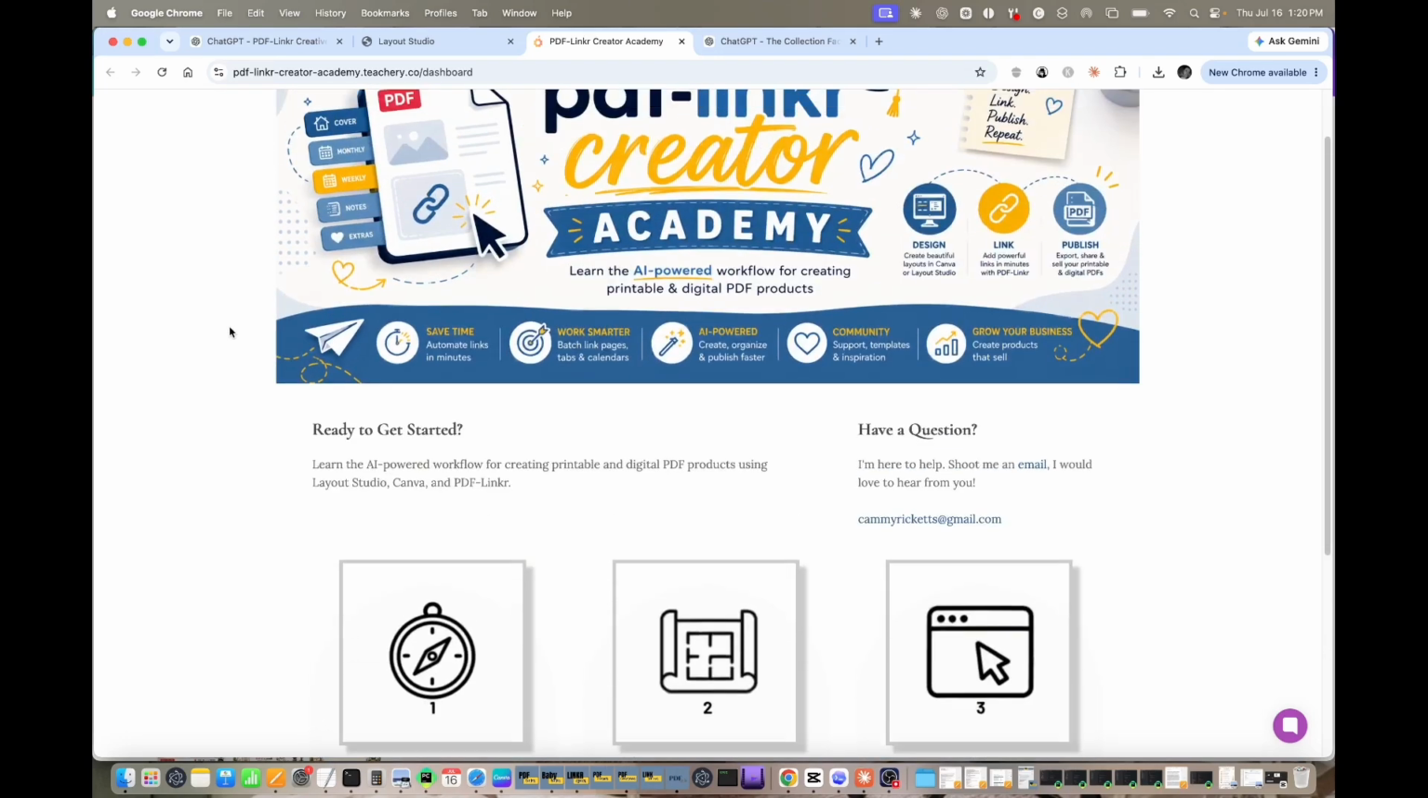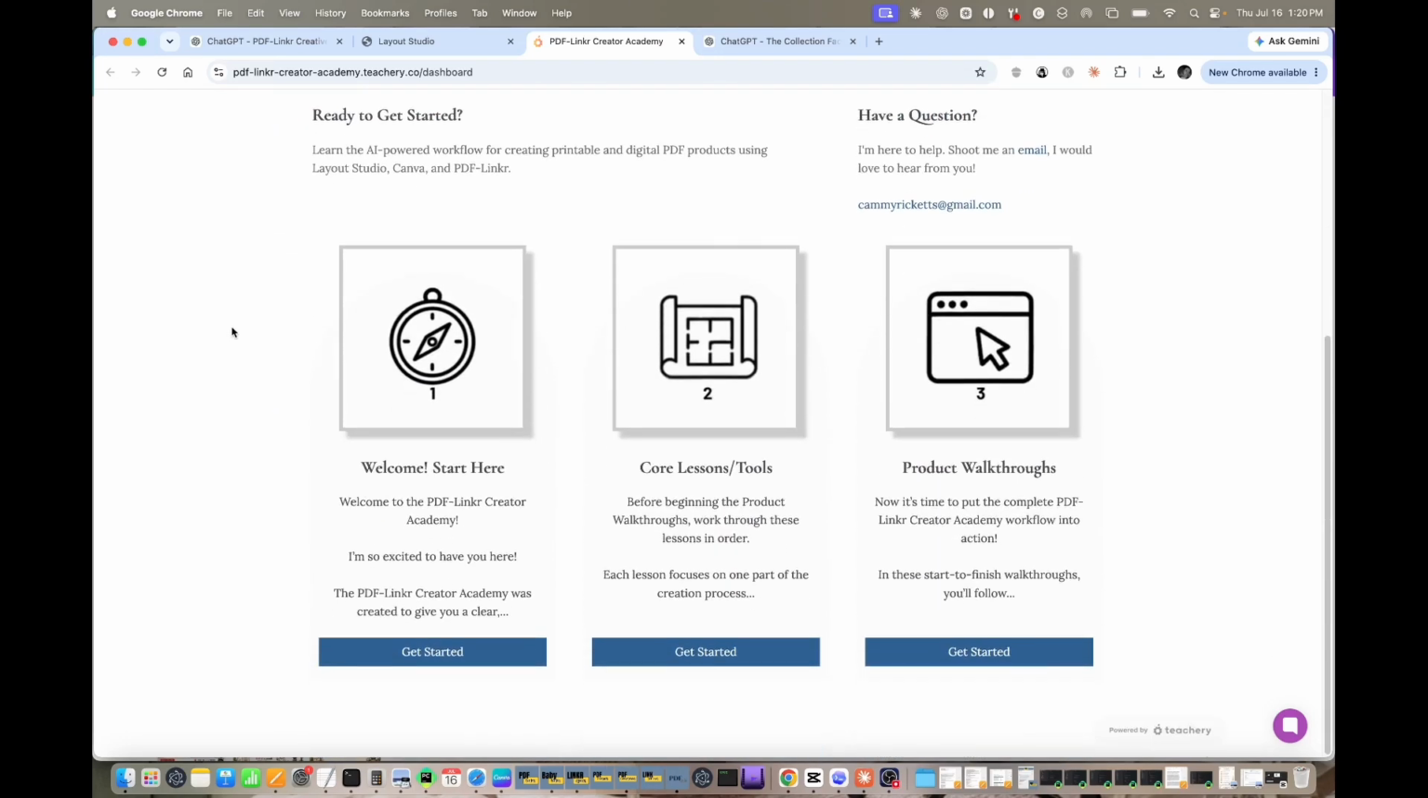And then inside the Academy, we have modules that show you exactly how to use each tool, and then product walkthroughs where we walk through each step of the process of creating your product outline, uploading to Canva, uploading all of your assets, and then the process of what pages you need to duplicate, what order to download them in, and how to use PDF-Linkr to add all of your links if that's what you need. And that's about it. That's the walkthrough.